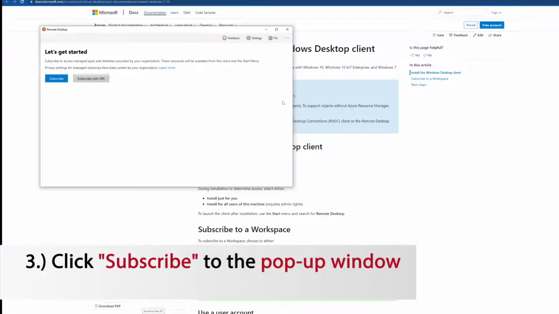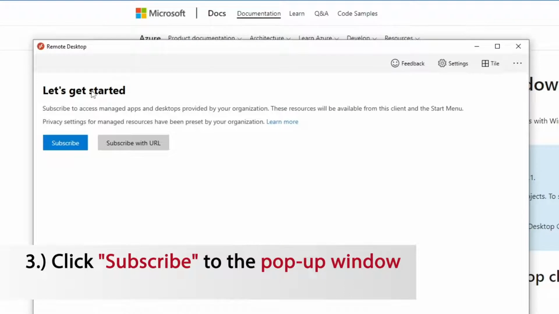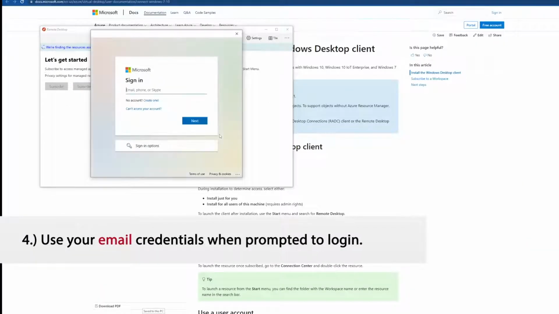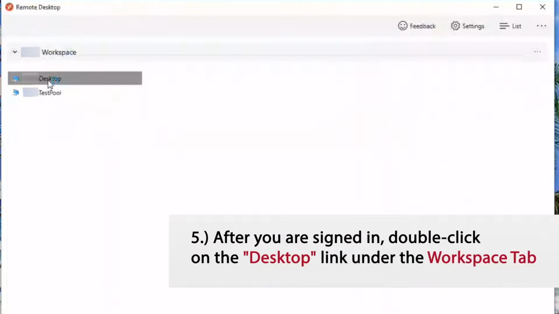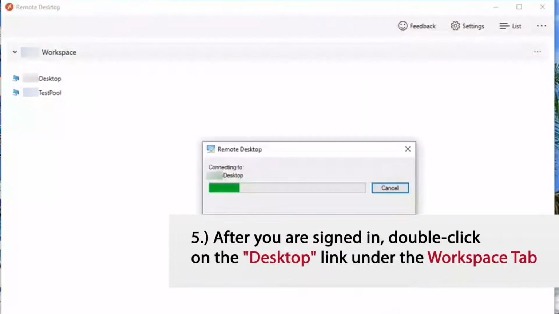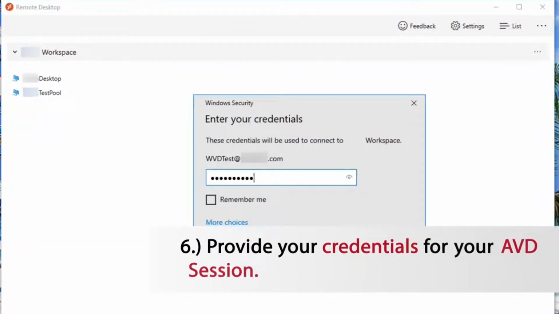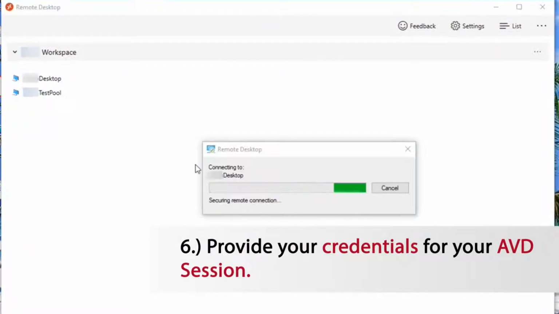Step 3, click Subscribe in the pop-up box. Then, enter your email credentials when prompted. After signing in, double-click on the desktop link under the Workspace tab. Once you've provided your email credentials, you'll now be able to connect to your AVD session.